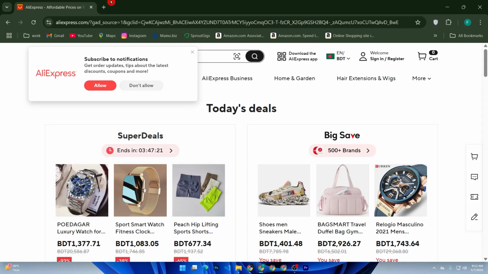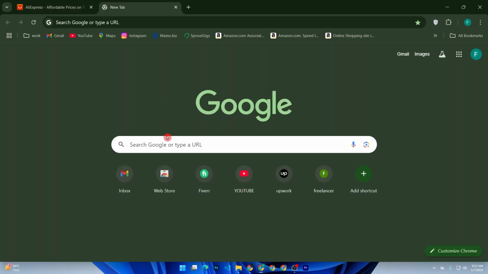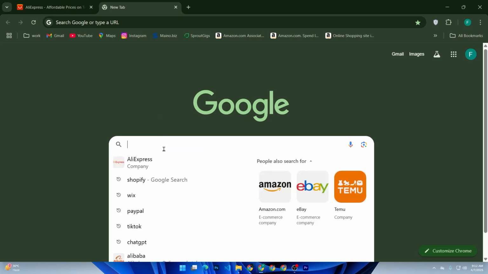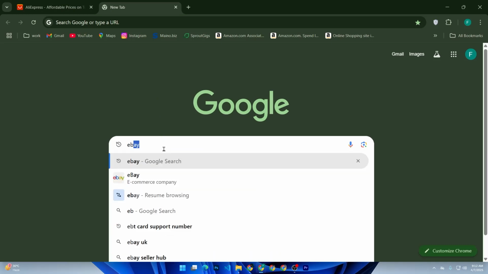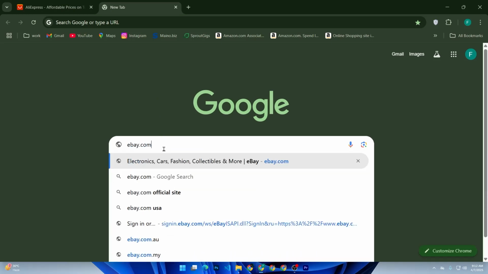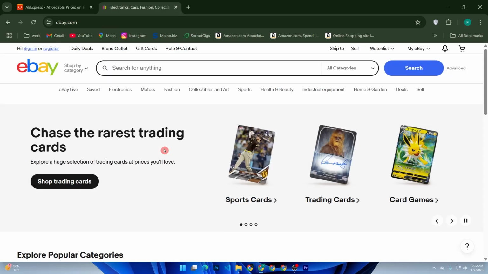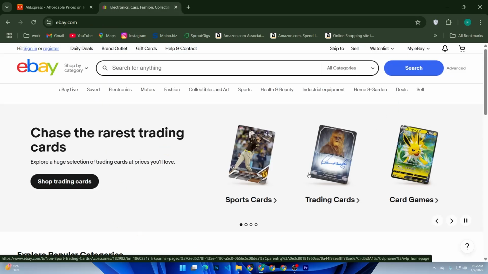First of all, head to ebay.com, create a free account, and switch to a seller account. You will need to enter your business information, payment method, and bank account for payouts.